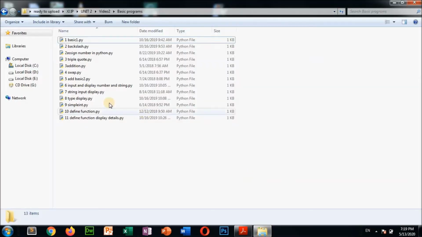We have already discussed that Python has two modes: one is GUI mode, graphical user interface mode, and one is command line mode. Here I'm going to do script mode. I have done these Python scripts. All these Python programs have the extension .py. Like this you can save. Now I'm going to run this program.